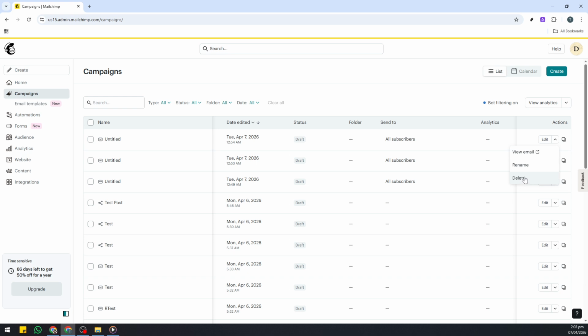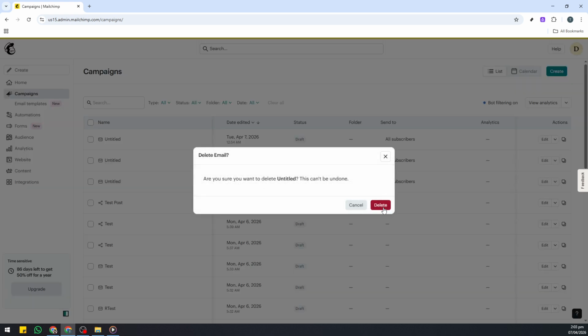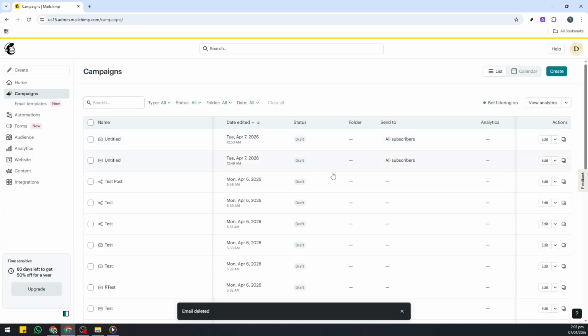Among the options you'll see, choose Delete. Mailchimp will usually prompt you to confirm because deletion is permanent. Take a moment here to make sure you won't need the content or analytics later. If you're certain, confirm the deletion. The campaign will be removed from your list.